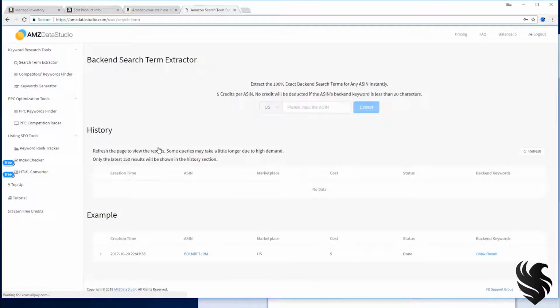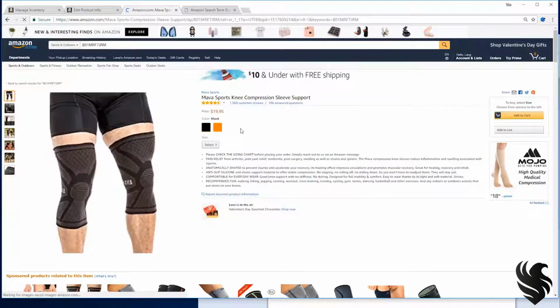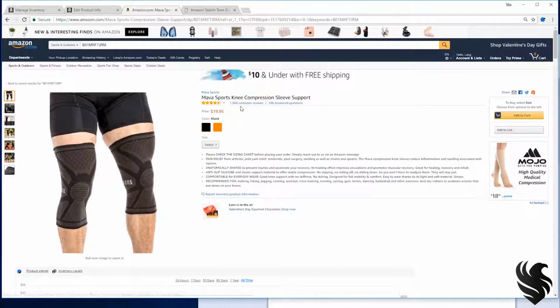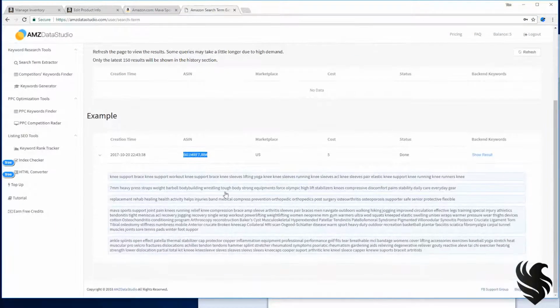Notice it says 5 credits per ASIN, no credit will be deducted if the ASIN's backend search term is less than 20 characters. So it shows here an example, right? So here's this listing. Let's go ahead and look at this listing on Amazon, right? And it looks like it's for these knee sleeves, okay? A lot of reviews. Looks like this item sells well. So we click show results, and this is how their exact back-end search terms look like, which is pretty incredible.